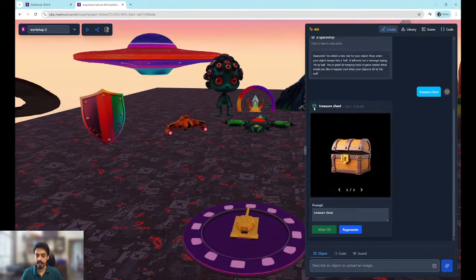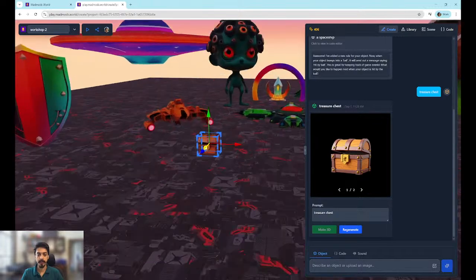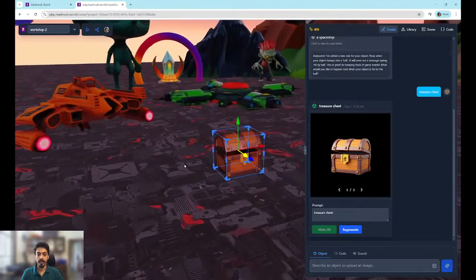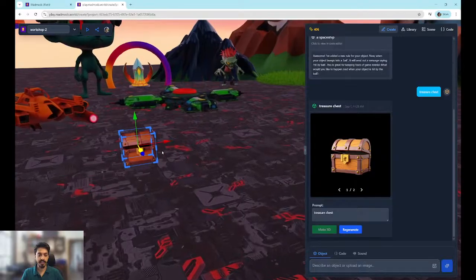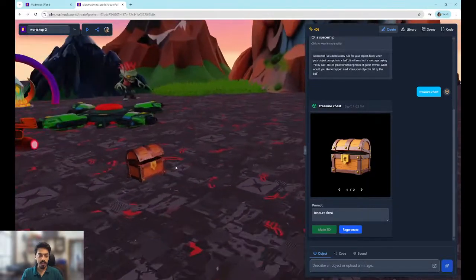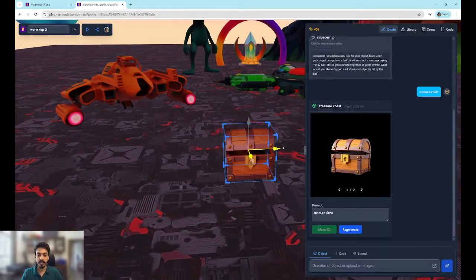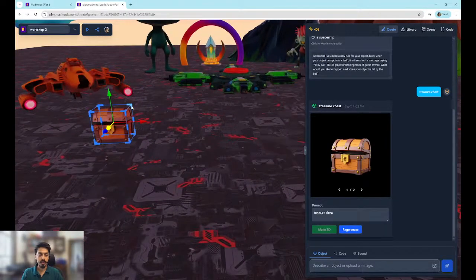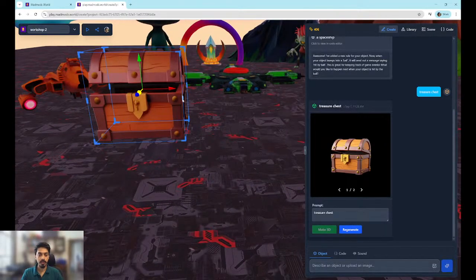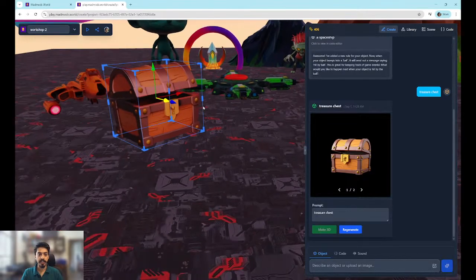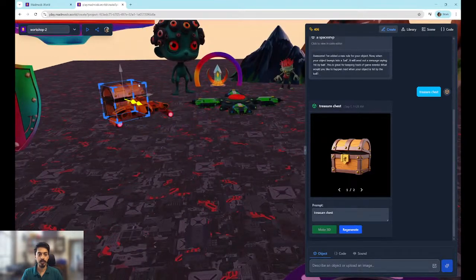Once that is done, you can simply drag and drop this anywhere in your scene like this, and then we give it a few seconds to populate it into your scene like that. Okay, so there's a treasure chest that we have just now created. You can click it, move it around. You can also scale it up and down, rotate it in any direction that you want, like so. And we're just going to leave it there. Okay.